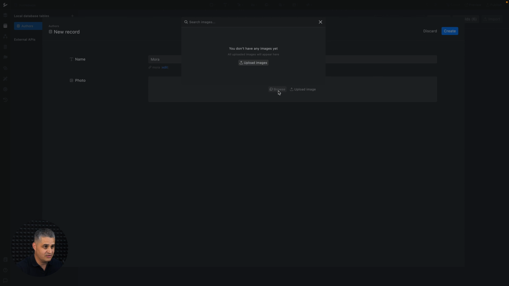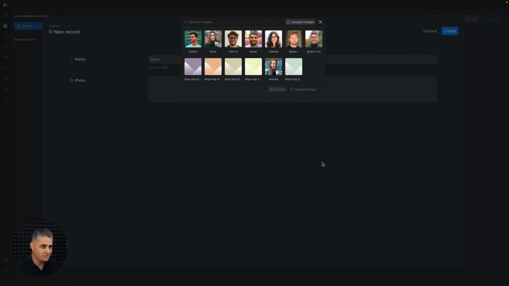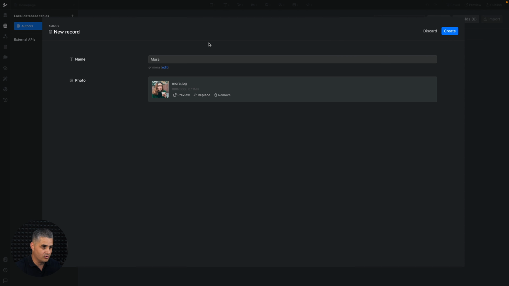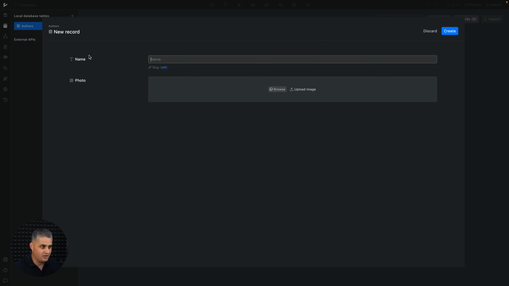Let's browse, and if you don't have any photos, you're going to get this upload images button. And here I have a folder with all my blog resources, and I'm just going to go ahead and open all these images. And after they're uploaded, I'm just going to go ahead and choose Mora. She's the author for this one. Hit create, and let's go ahead and add another author.